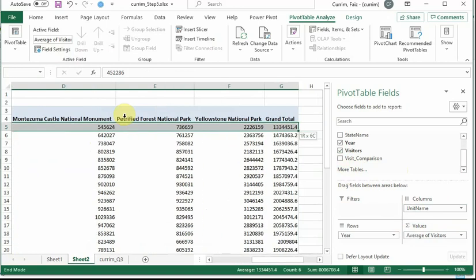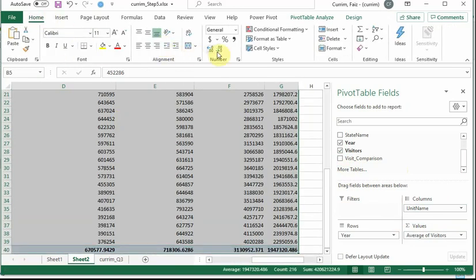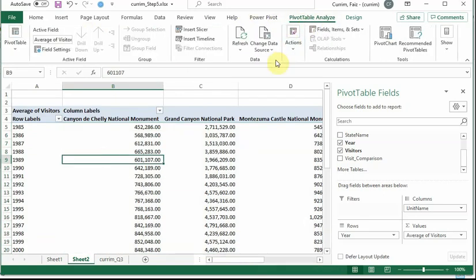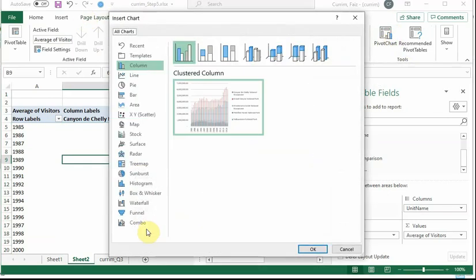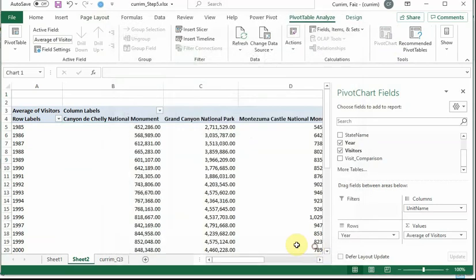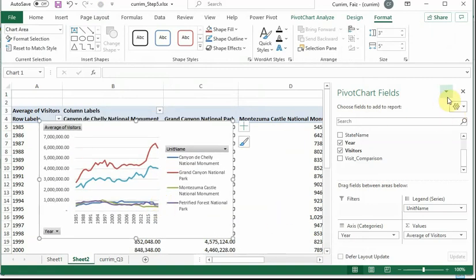And let's go ahead and do that while we're here. Home and just hit the comma. And then what we want to do is put in a pivot chart. So click on PivotTable Analyze. Don't just do a regular chart, and hit PivotChart. And we're going to choose a line chart. Okay, and that's going to show us the trends. Say okay. You can move it around a little bit so it's easy to see.